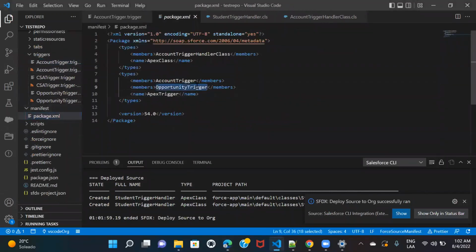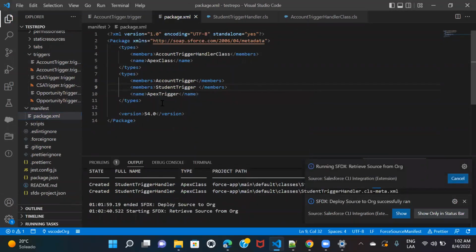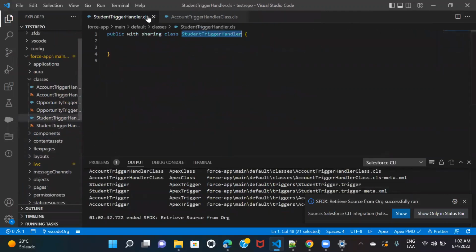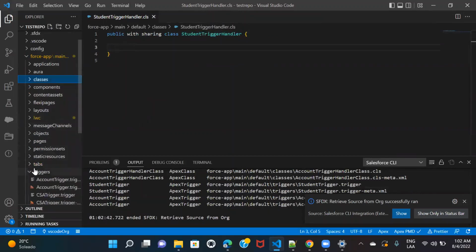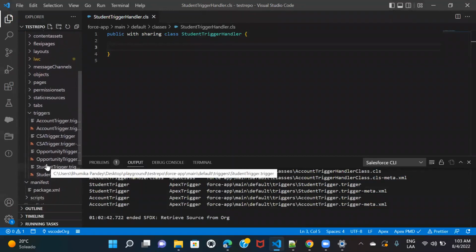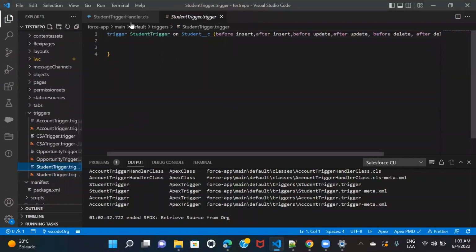So let me retrieve student trigger, and I'm not removing anything else for now. I'm just trying to retrieve the trigger that I wrote in the org. Okay, now let me just close out everything else. And I have the student trigger handler class where we would be writing our method or logic, whatever method you write right here. And then we'll have our trigger where we will actually call the method based on the event. Okay, so this is my student trigger. So we are all set.